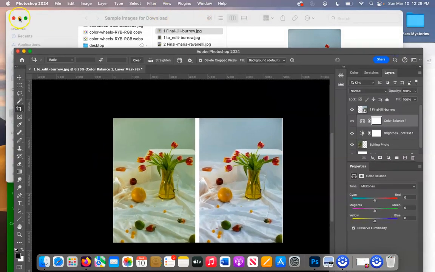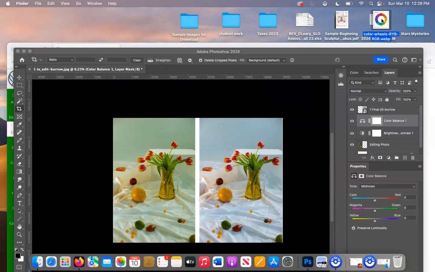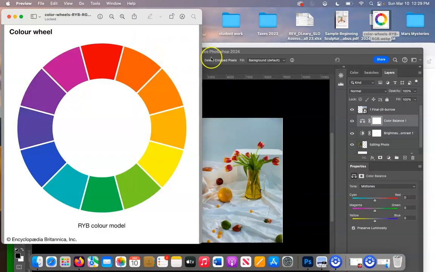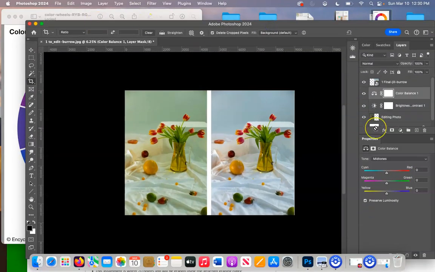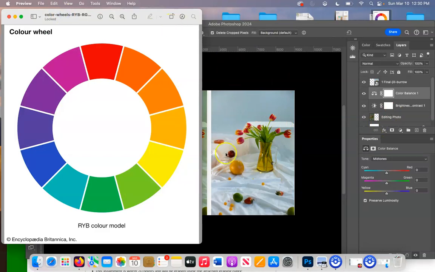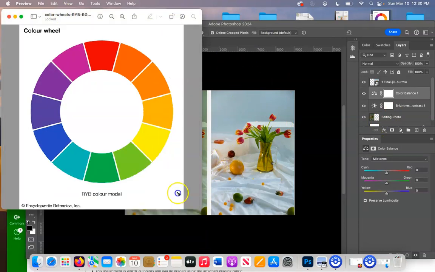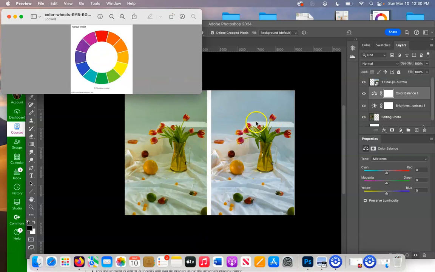So if it helps, you can pull up a color wheel. I just Googled color wheel and downloaded this onto my desktop. And you'll see this side, the final image, has a very blue and blue-gray background.